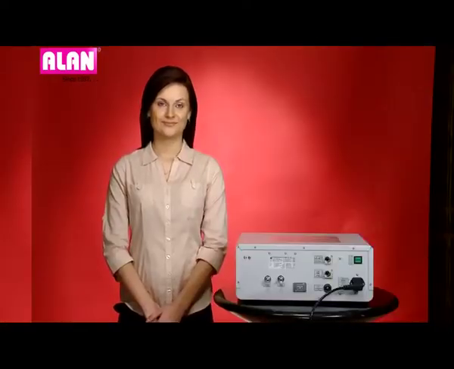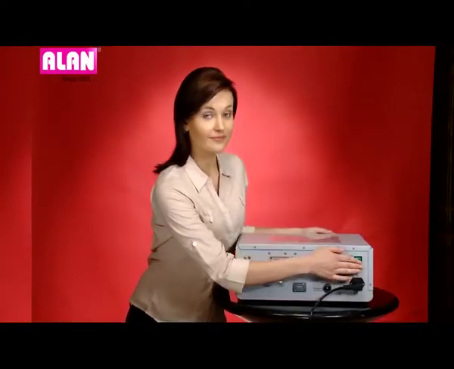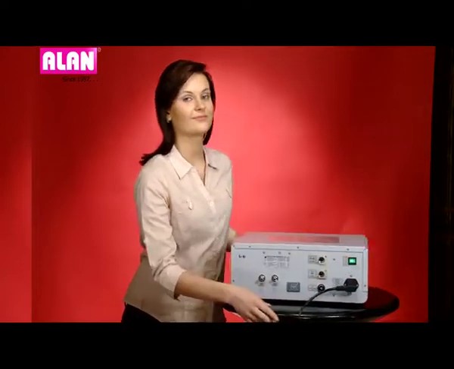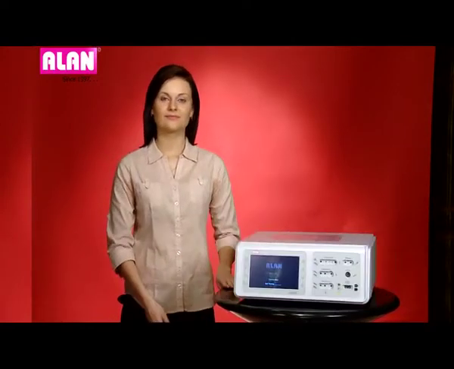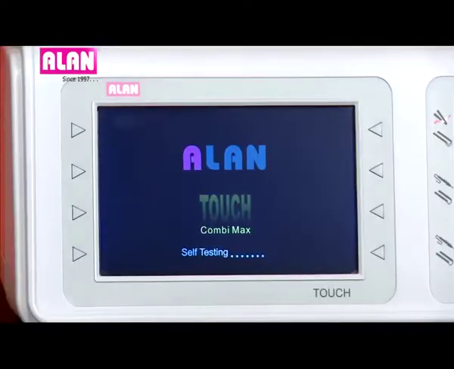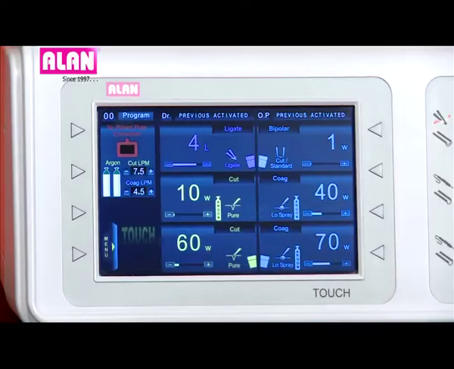Now let's turn on the unit. During startup, the unit does self-test to ensure proper functioning of the unit. If the self-test is successful, it proceeds further, otherwise it shows an error message.